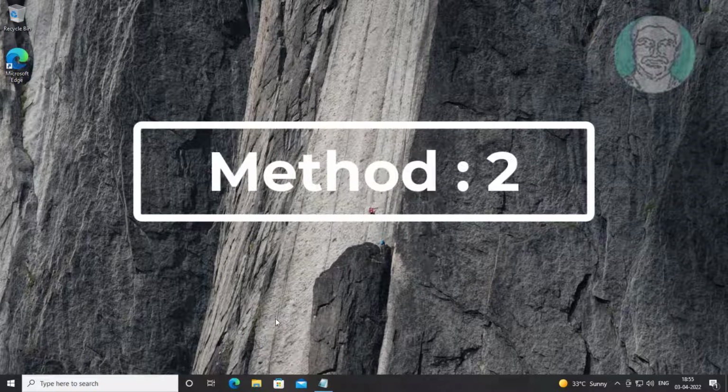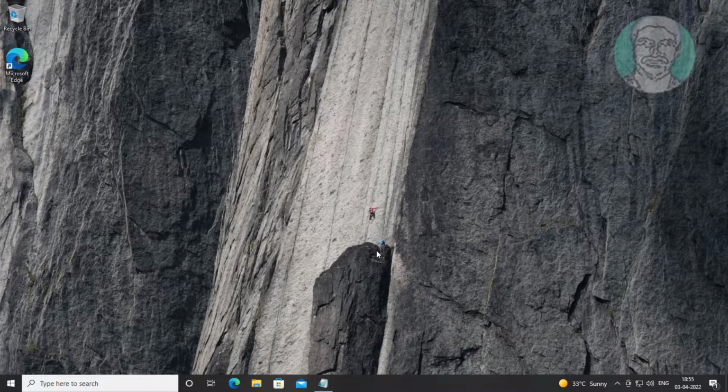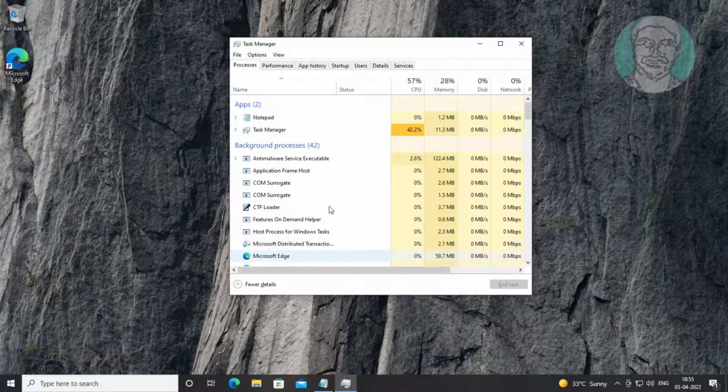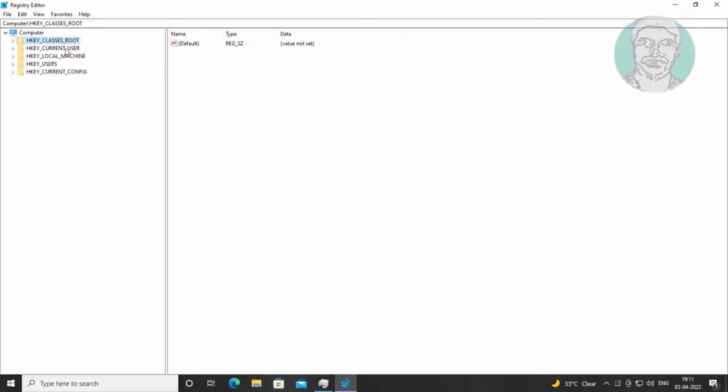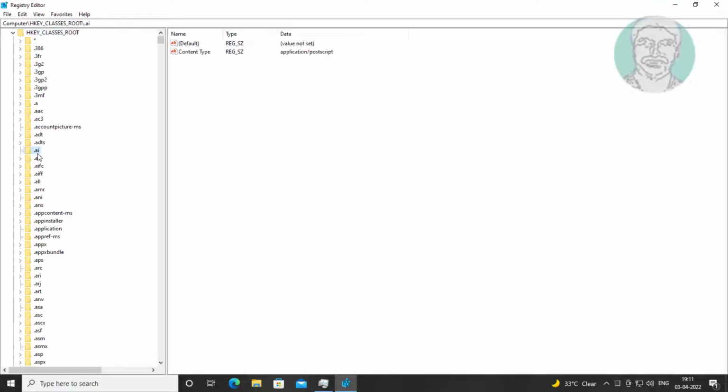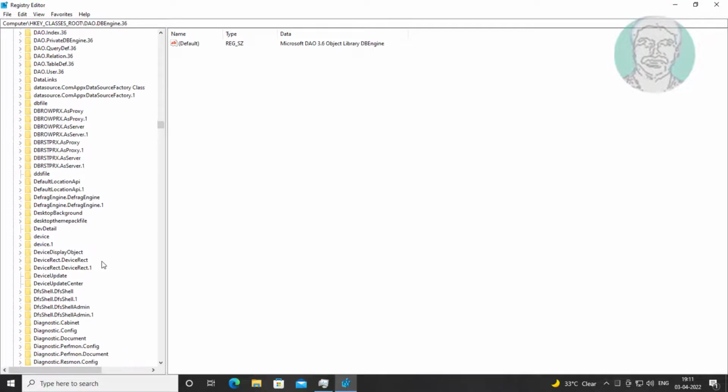Second method: press Ctrl, Shift, and Escape keys. Click File, click Run New Task, type Regedit, and check Create this task with administrative privileges. Click and expand HKEY_CLASSES_ROOT, click and expand Directory.